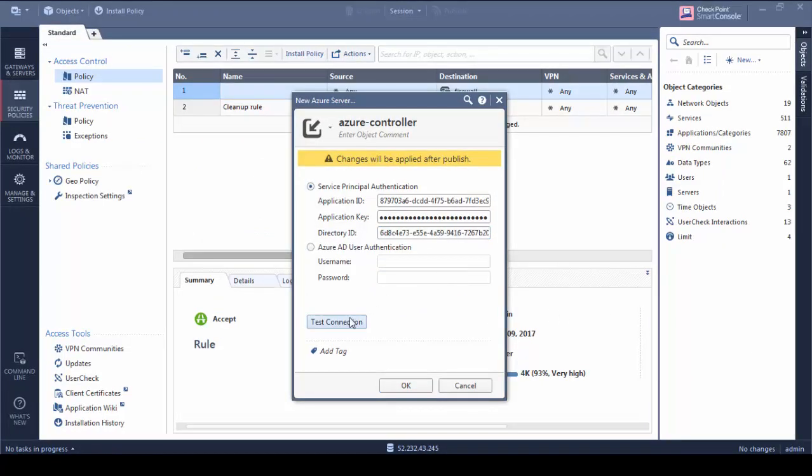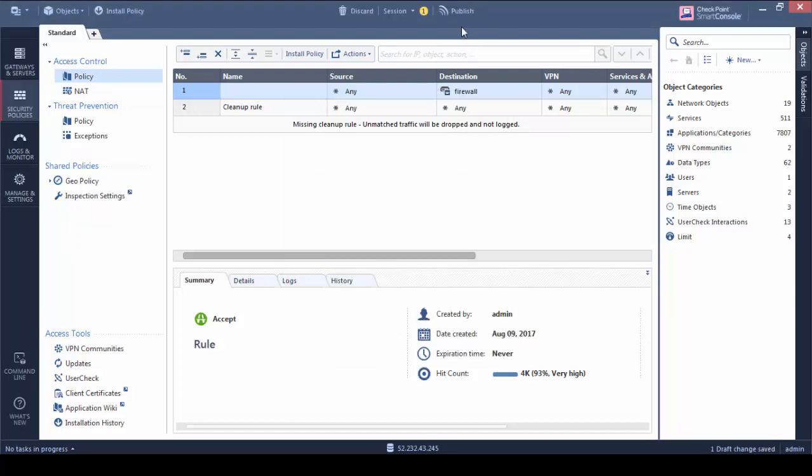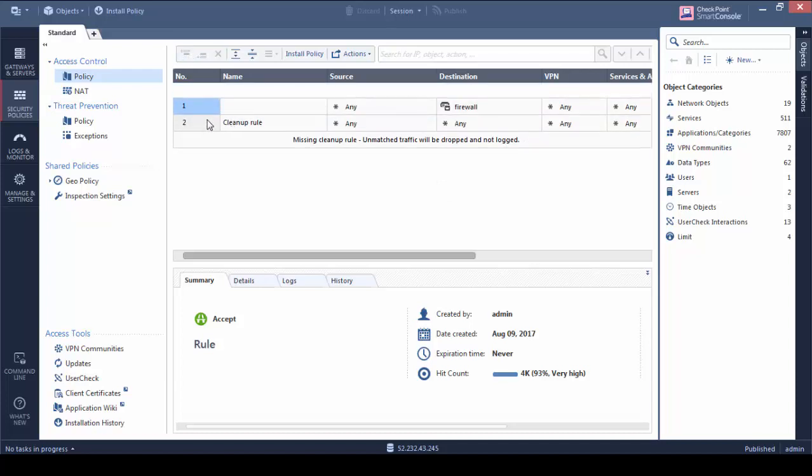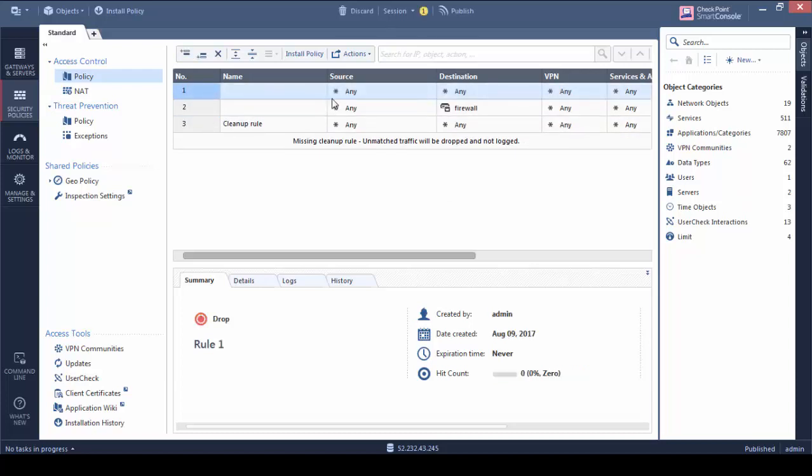Click on Test Connection to verify that the API works correctly and we are able to identify ourselves. And if it says connected, then we're good. Click OK. And then we need to publish those changes for them to take effect. And now that the controller is configured, we can add rules with objects extracted from the Azure portal.